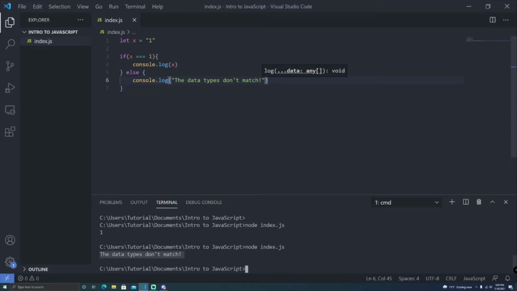So it checked to see if it was equal to 1. It saw that this equated to false because it's not the same data type, and it comes down here and runs anything that's in this else statement.